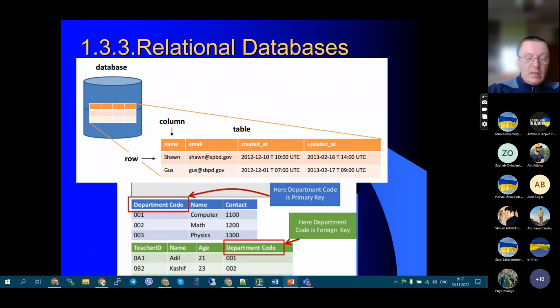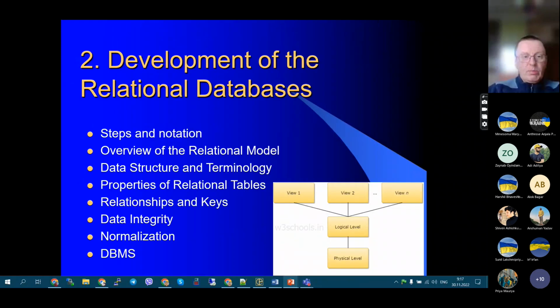So later I will talk a little bit more about relational database, but in fact it could look like this one, and here is how we can define table and how we can define a relationship. Later there will be a little bit more about this. So now let's move exactly into development of relational database, because those reasons, they still dominate the market and are still very useful. So some steps and notation will be presented.